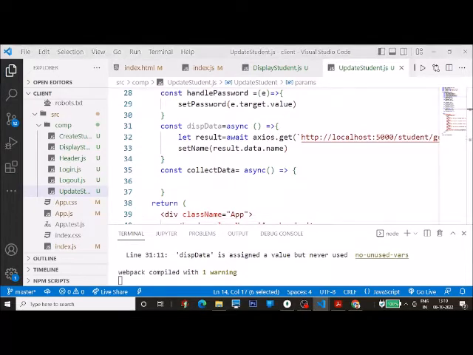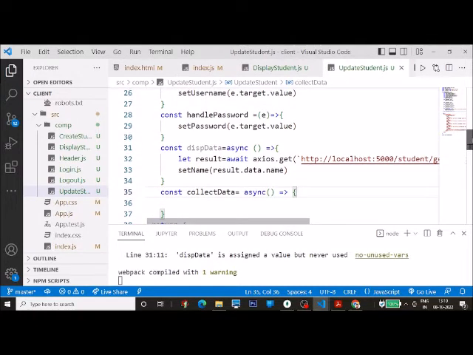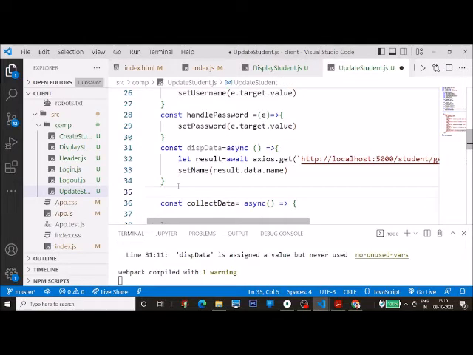Result.data.name. Now why this data? You have not called this method yet, because it is not in black, it is in a grayish mode. So if I want to use this method, I need to use useEffect, because as I told you previously also, when I want to display something on the screen, you are not able to display it directly.